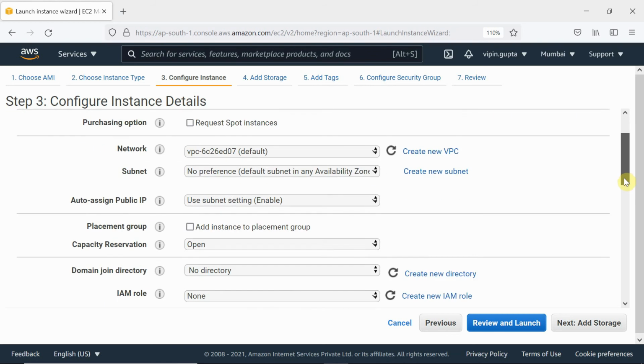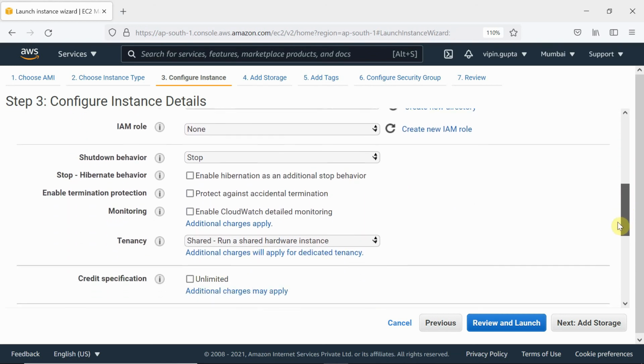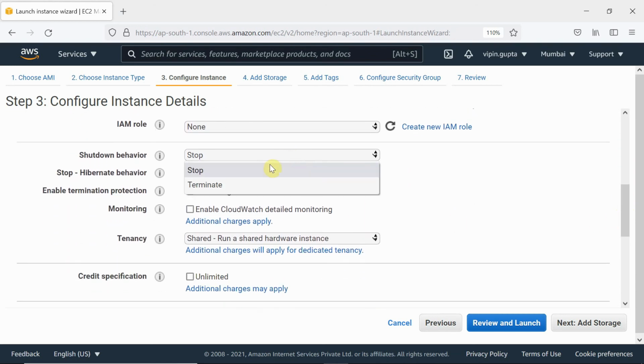What are the different options? This is your behavior, whether stop or terminate, default behavior. We will keep it the default stop. That means when we are going to power off the instance, the instance will get stopped. But if you are going to choose the terminate option, if you are going to power off or shut down your machine, what will happen? The instance will get terminated. That means your data will get lost. So we will keep it at stop.